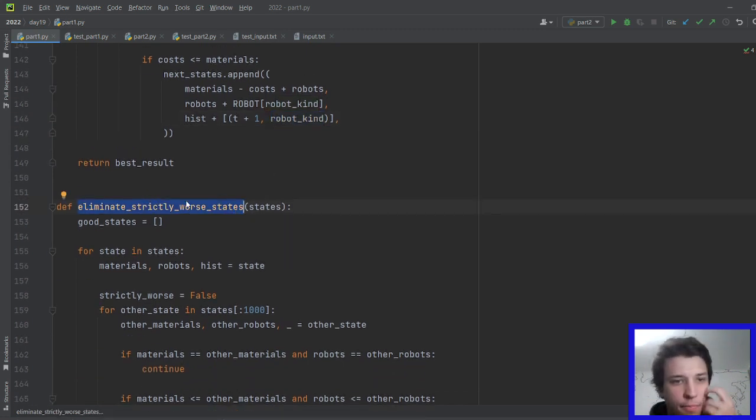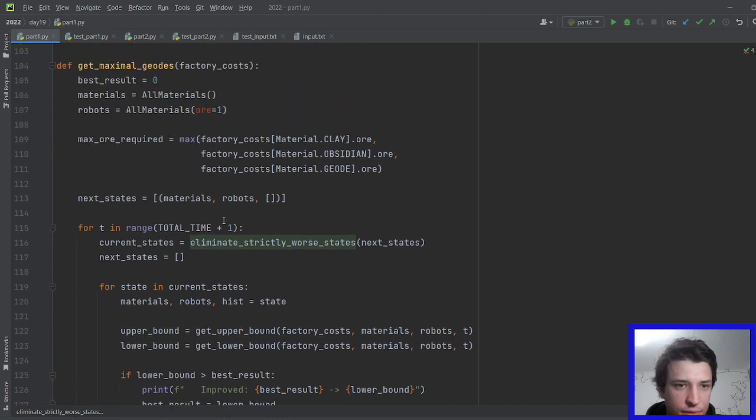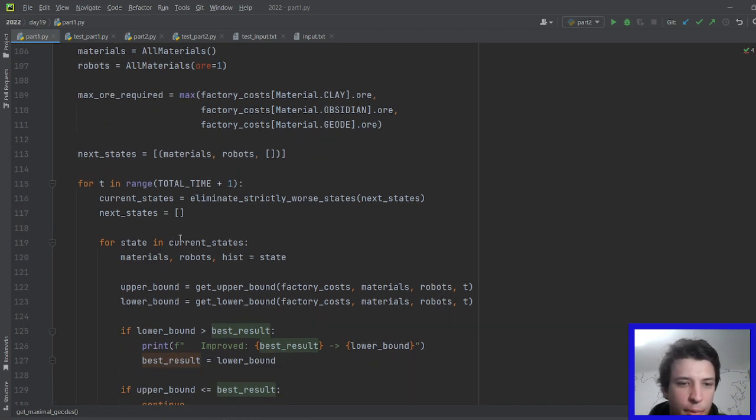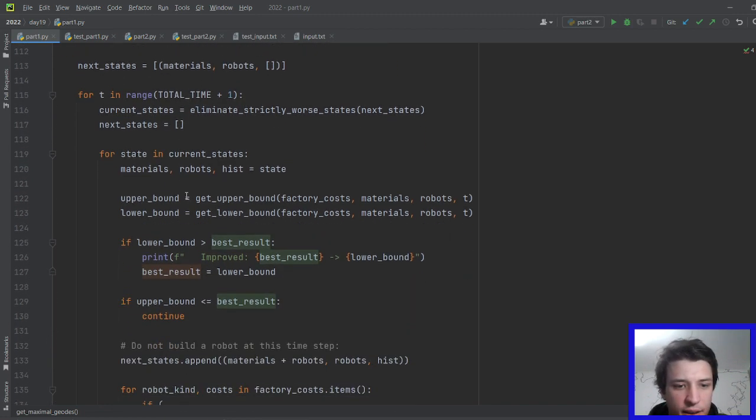Okay, so yeah, that's the main iteration. Go through states and define next states. And then after the total number of time steps, we'll have a best result, which will be the best result achievable because we went through all possible states.